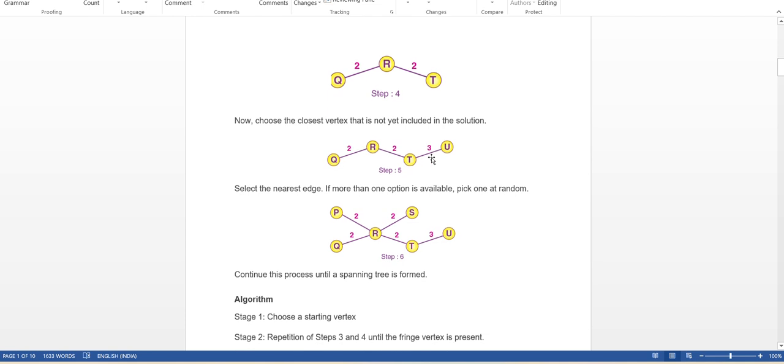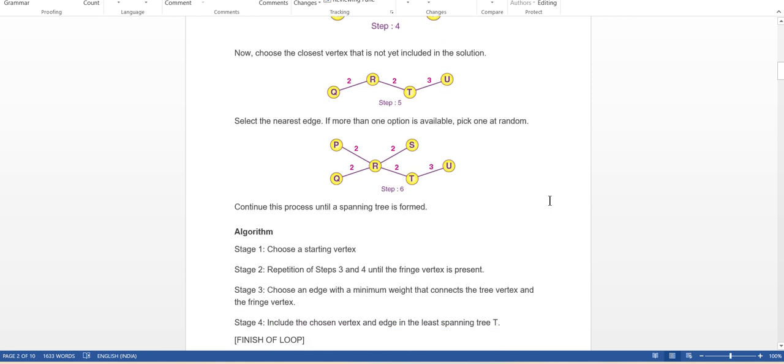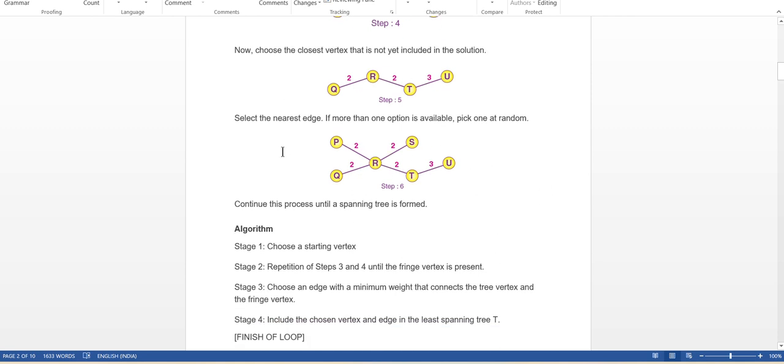Now choose the closest vertex that is not included in the solution. So I have chosen U from T. Select the nearest edge. If more than one option is available, pick one at random. So you can see the minimum spanning tree. Continue this process until a spanning tree is formed.